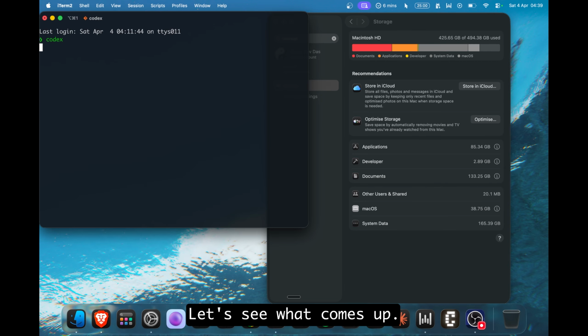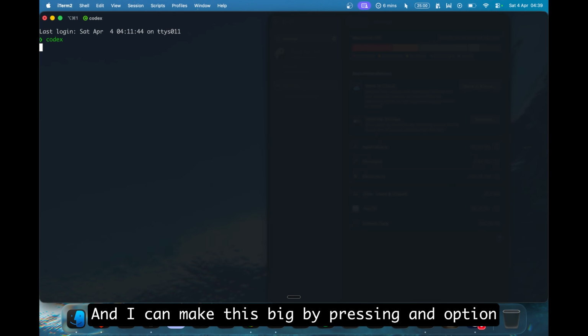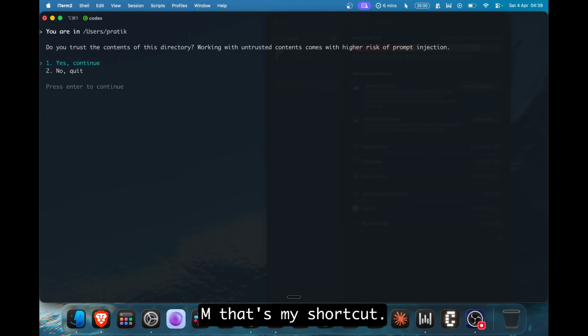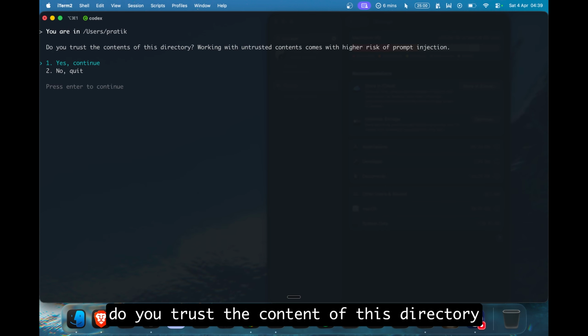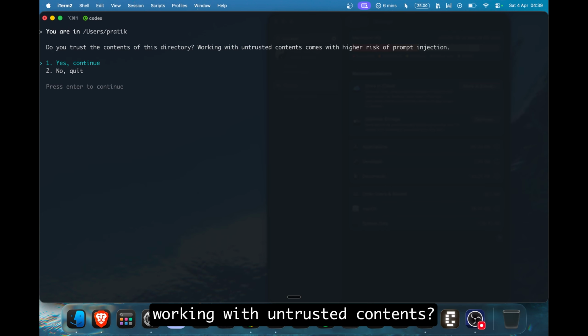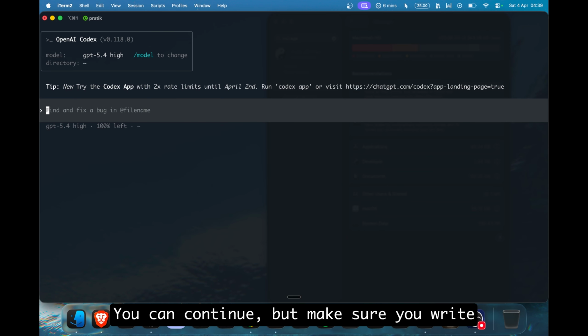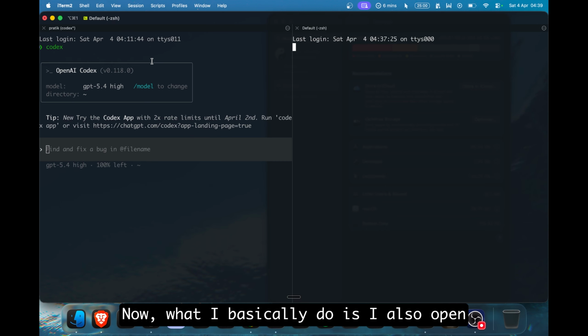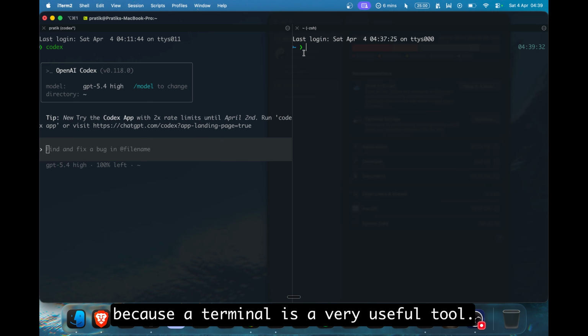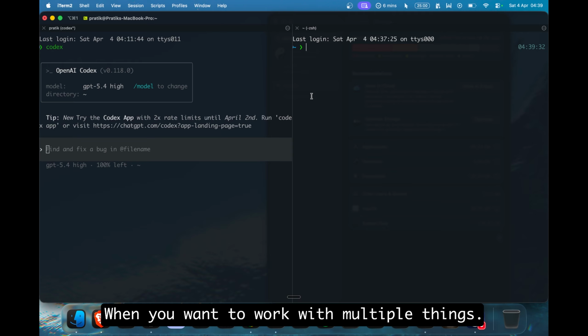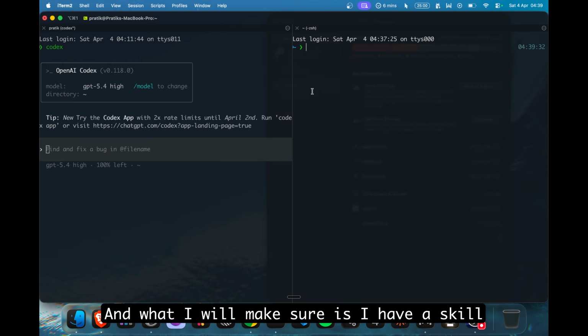Let's see what comes up, and I can make this big by pressing Option M. That's my shortcut. So it says, "Do you trust the content of this directory? Working with untrusted contents, you can continue, but make sure you write good prompts." Now, what I basically do is I also open another site because a terminal is a very useful tool when you want to work with multiple things. And what I'll make sure is I have a skill.